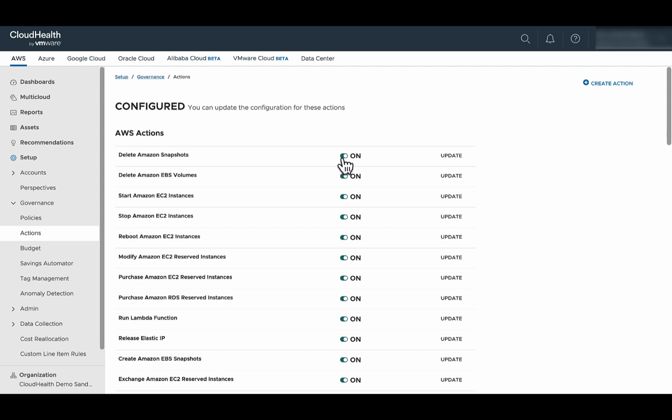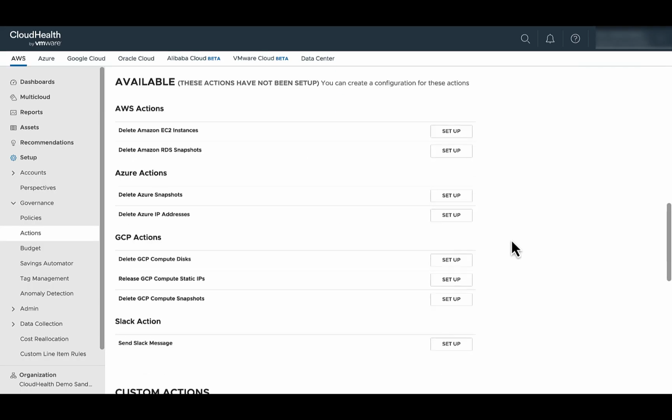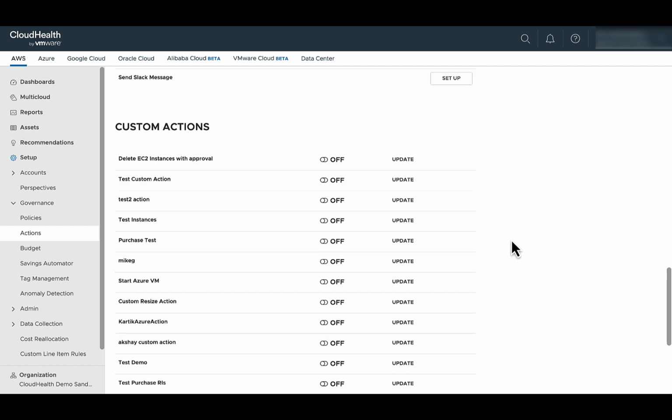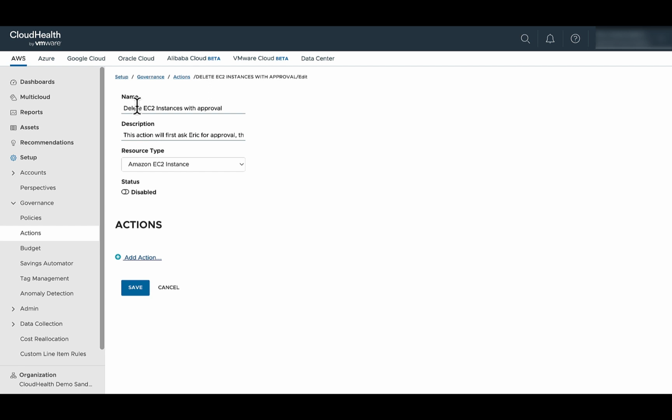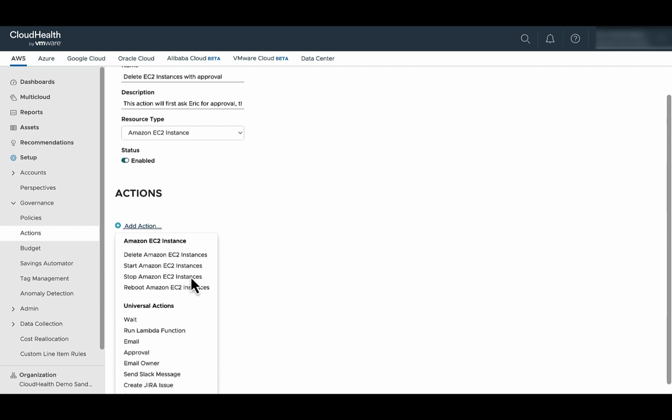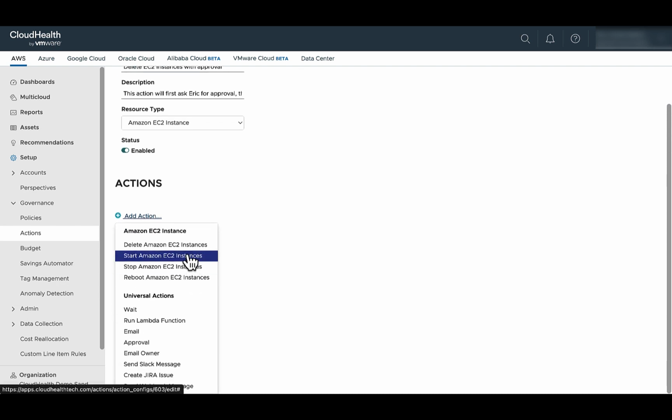Aria Cost provides you with configured out-of-the-box actions, or you can create an action yourself. By toggling these actions on and off, we're enabling Aria Cost to take action. Scrolling down, you can also set up custom actions. This requires you to fill in the name, description, and resource type, and you can enable this action. And then choose what you want to do with the instance: delete, restart, or email the owner of the instance.